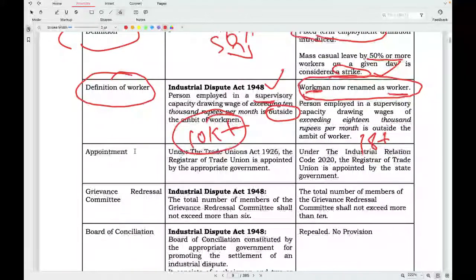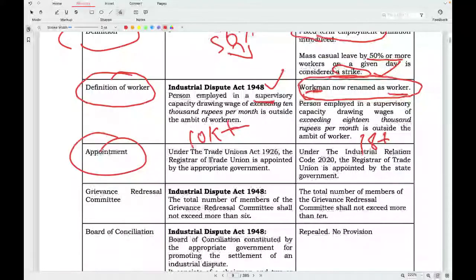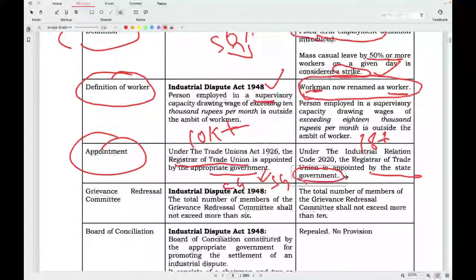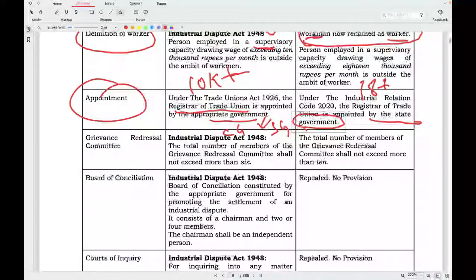Let us see what changes have been made in the appointment process. Under the Trade Union Act 1926, the Registrar of Trade Union is appointed by the appropriate government. The Registrar of Trade Union, who is going to register the trade union, was earlier appointed by the appropriate government, which was either the central government or the state government. But the new Industrial Relation Code says that the Registrar of Trade Union is appointed by the state government. Here the ambit of the central government has been removed under the new Industrial Relation Code 2020.